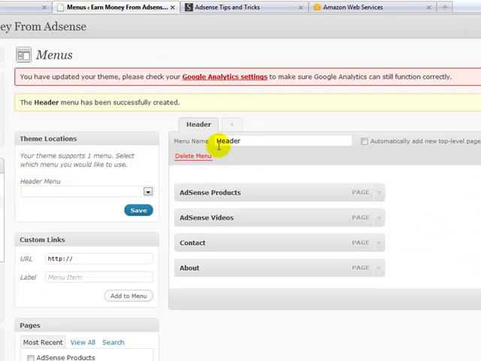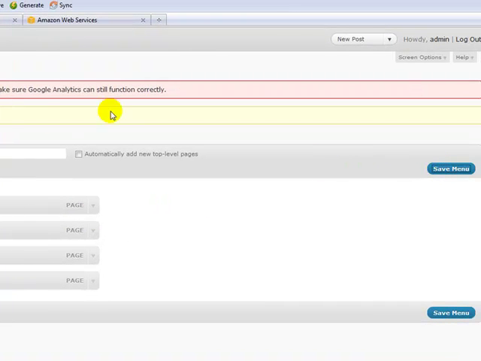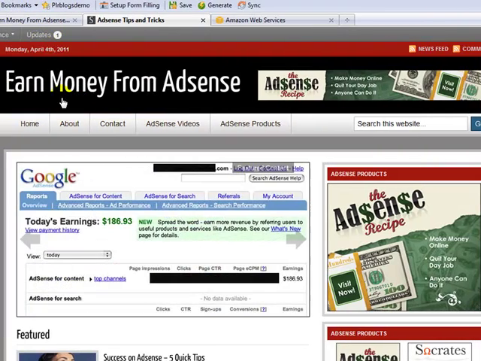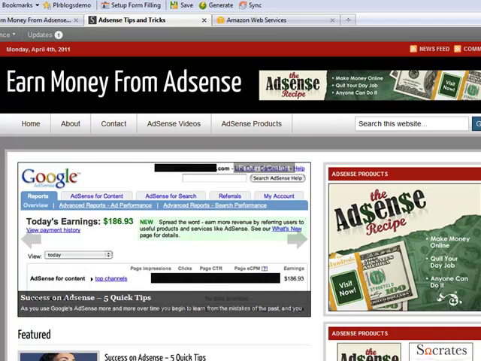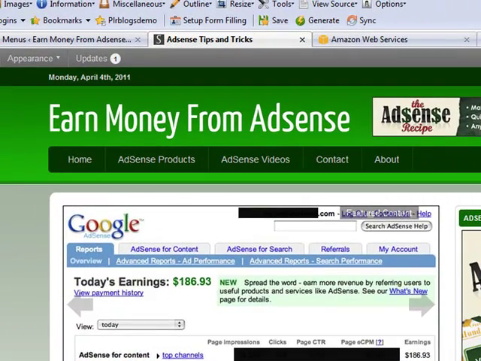Okay, now if I click save menu, it's going to actually show AdSense products first, AdSense videos second, contact and about instead of about, contact. Okay, so I'll just refresh this and show you that. By the way, I had put it back to green. So see how it's showing AdSense products first.